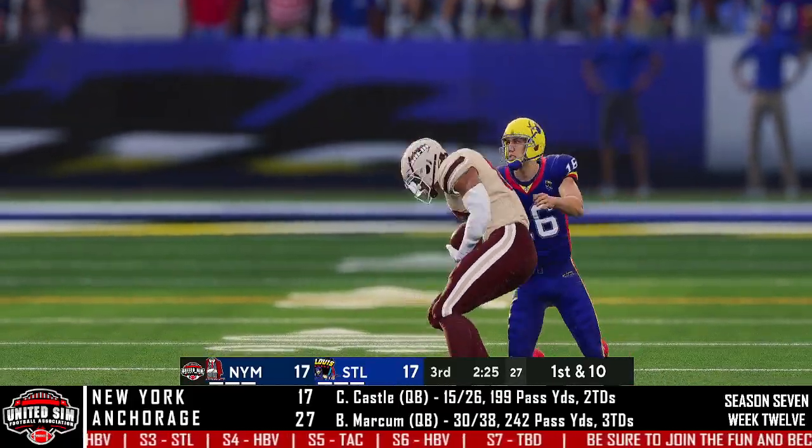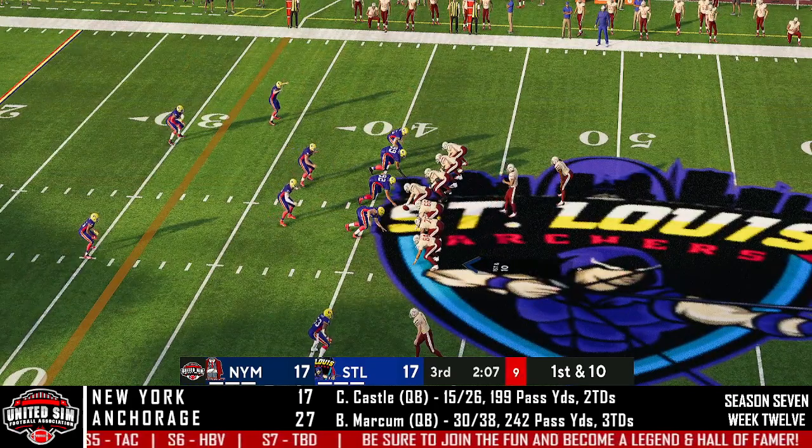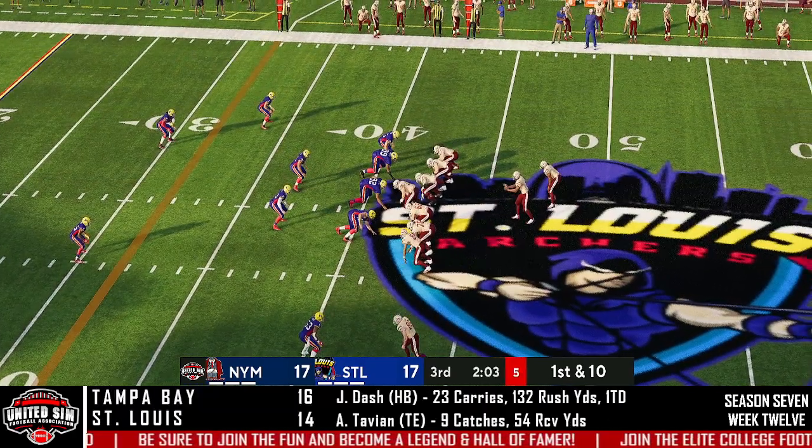Definitely one of his better games we've seen so far from him. He did have a long touchdown pass in last week's game. So maybe this is his turning point where he could see some more action.